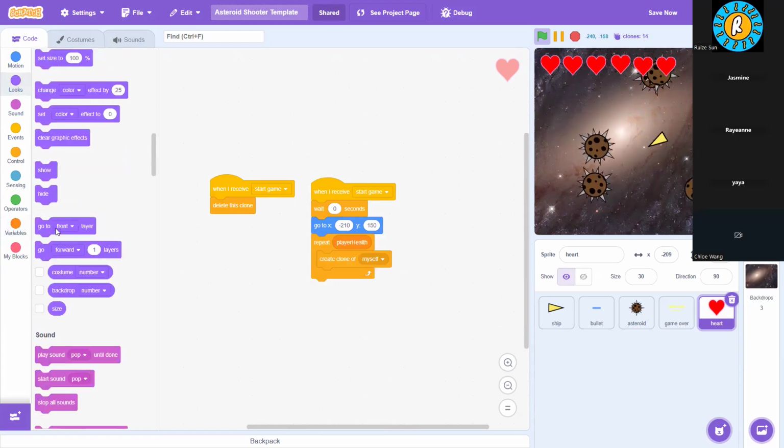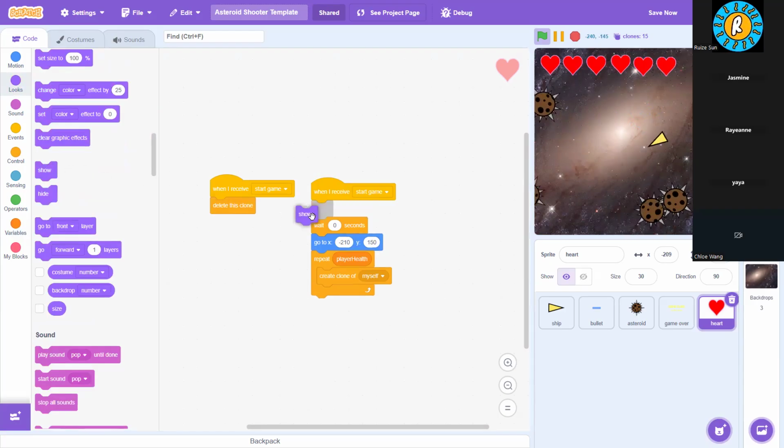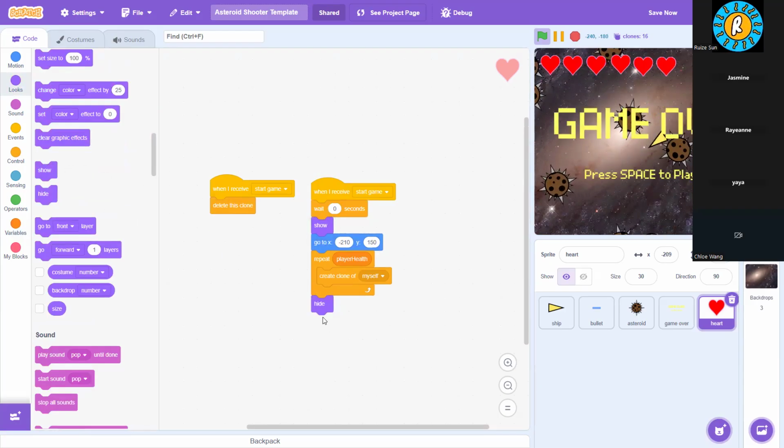So first of all, we're going to go to looks, and then we're going to drag out a show block and put it before the go to block, and then the hide block at the very end.